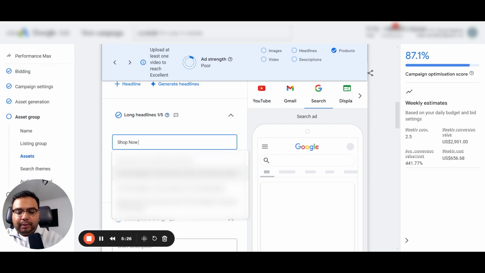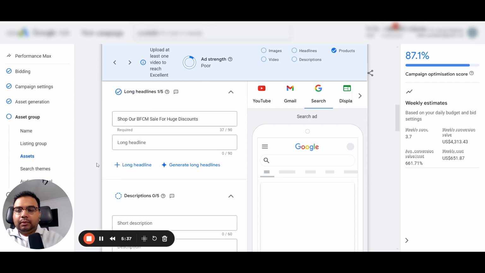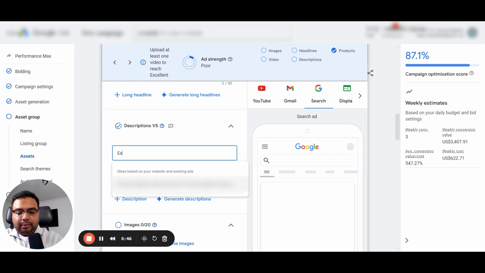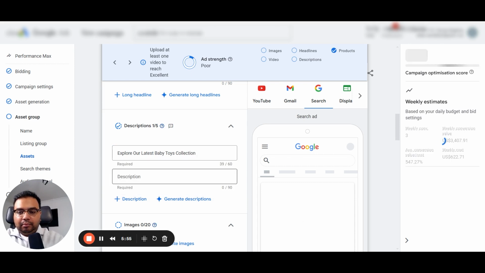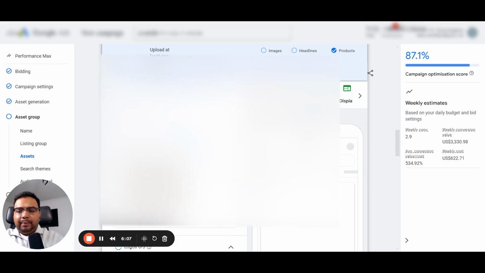So shop Black Friday, Cyber Monday sell for huge discounts. Onto the description. I think you need to add in a minimum of 2 descriptions. So that's just worth bearing in mind. But again, I would recommend you use all 5. So I'm going to put explore our latest baby toys collection. Don't miss out on huge savings.